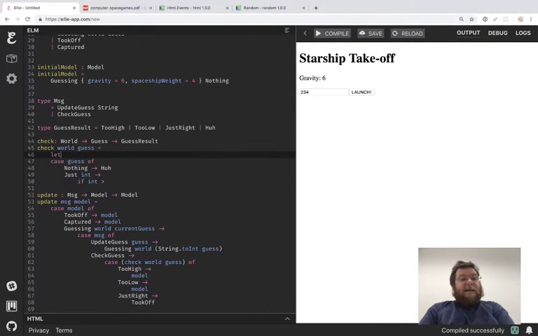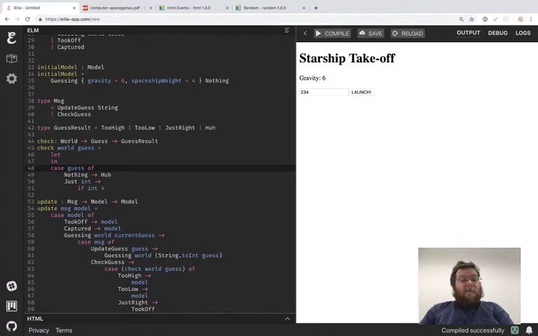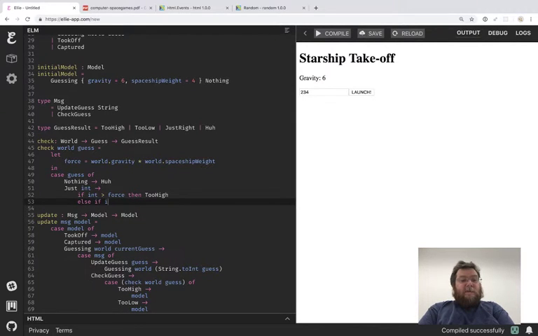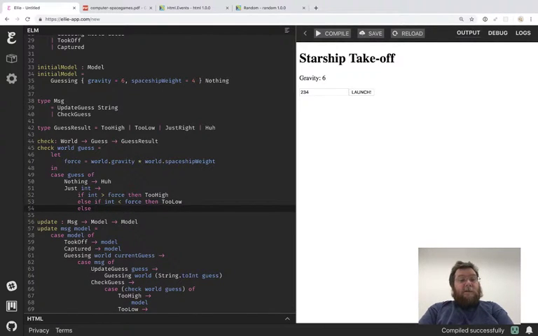So we're going to say let force equal world.gravity times world.spaceship weight. If it is greater than force, then too high. Else, if int is less than force, then too low. Else, just right.